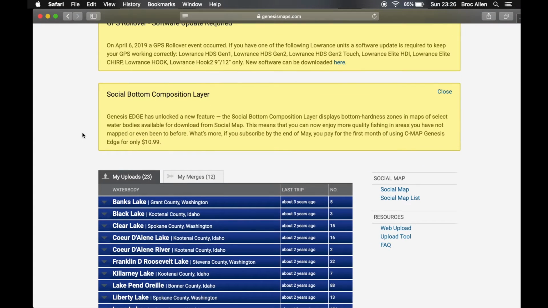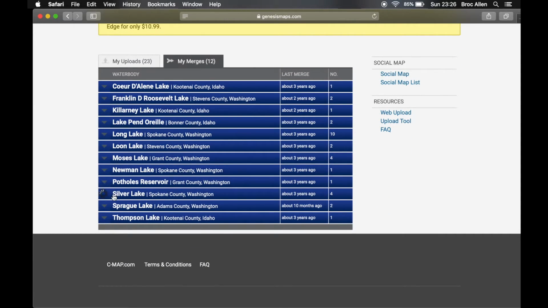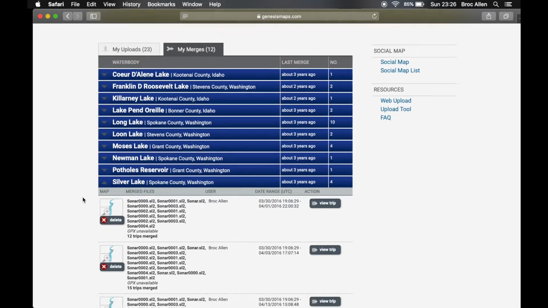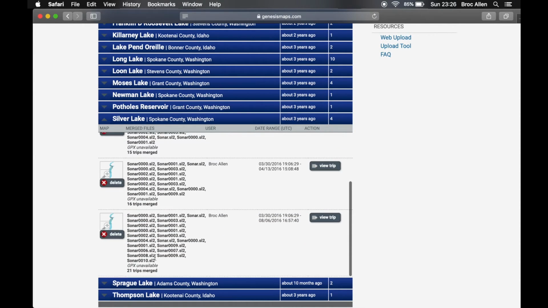Now, once you merge those trips, right over here, you're going to see a little highlighted yellow area that says 1 trip in process, something to that effect. Once that's complete, again, you're going to get an email confirming that it's done. And then what you want to do is go into My Merges. So you can pull up all the tracks that you've created over time and view as you merge those together. So you got 12 trips merged, 15, 16, and I go down to 21. Let's say I want to view that trip. So this is going to show me the map that I've created with all of my logs after I've merged them.